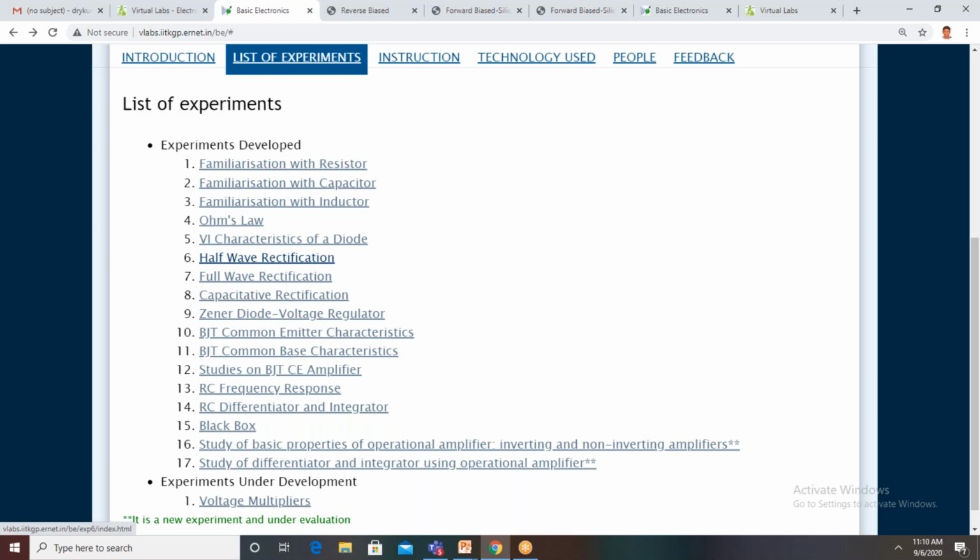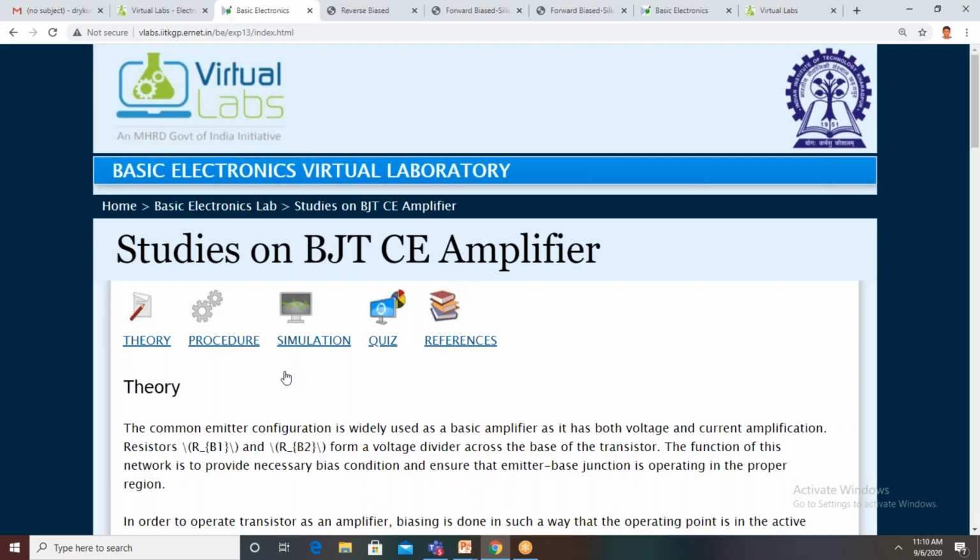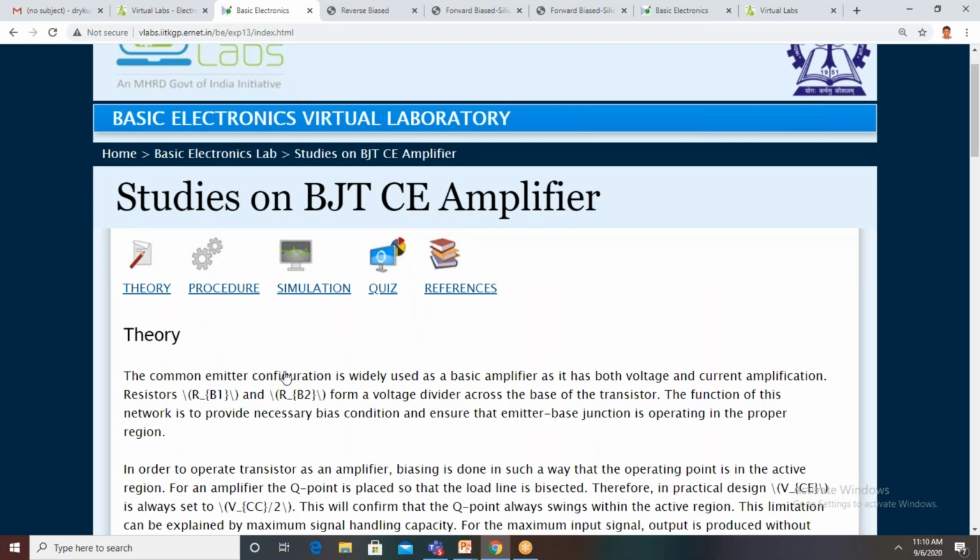Sir, you can check the remaining experiments in Google. You will get all the experiments. Almost all the experiments are available on different websites, sir. That's all. Okay, sir. Thank you, sir. I will move to the amplifier. Okay, sir. I think the amplifier is only for faculty or students. I think the theory is not completed, sir.